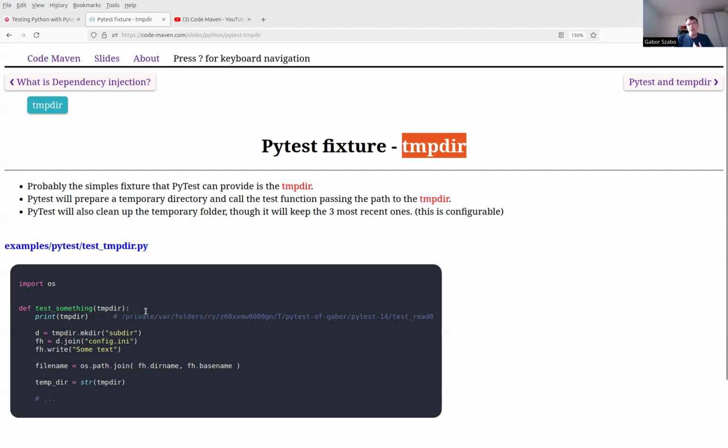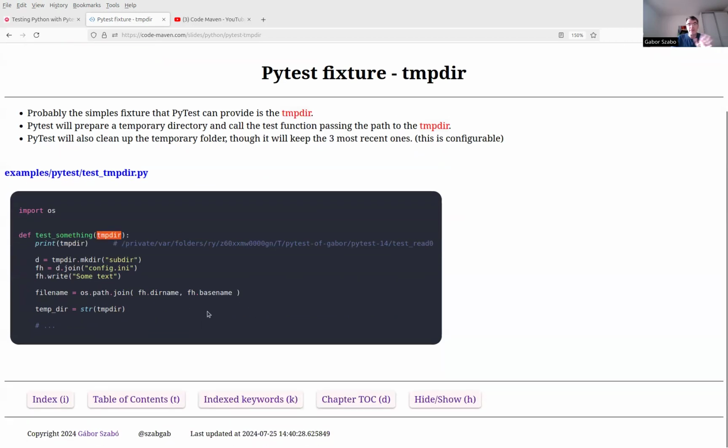So if in our test we need a temporary directory, what we can do is write in the test that we are expecting a tmpdir, a temporary directory. And then before pytest runs this test, it will create a temporary directory and pass the path to this directory into this parameter, and then we can use it. It's actually a path object, but that's the basic idea. So here it will create us a temporary folder.